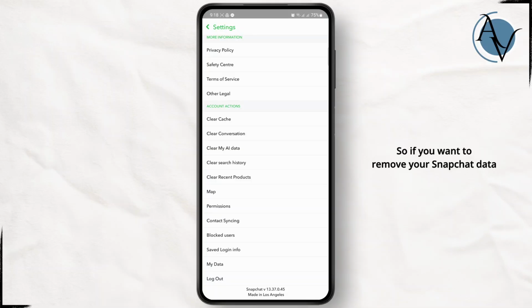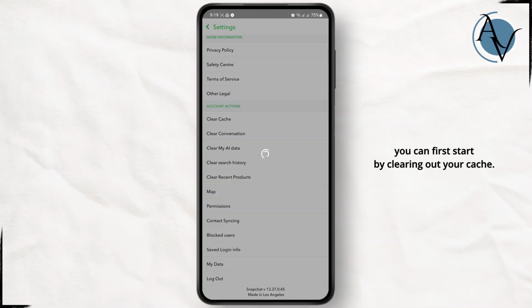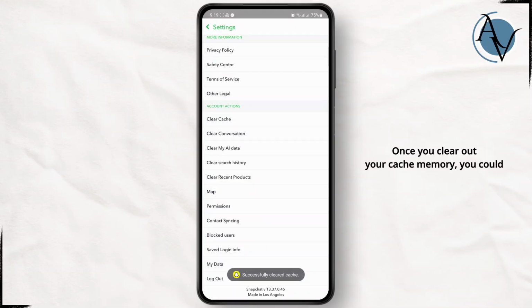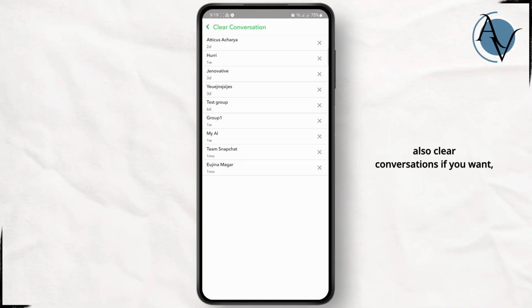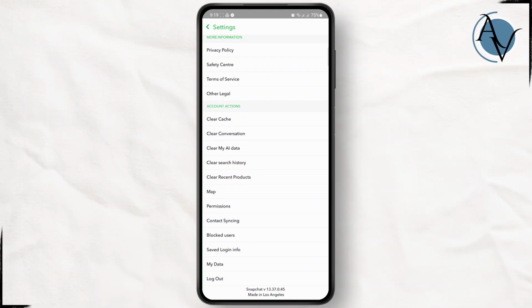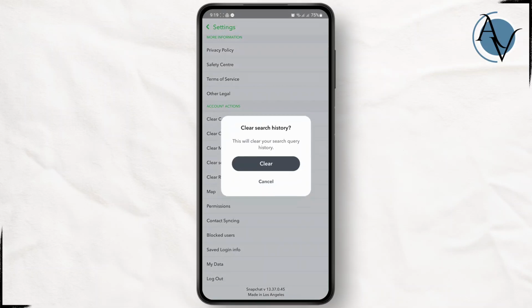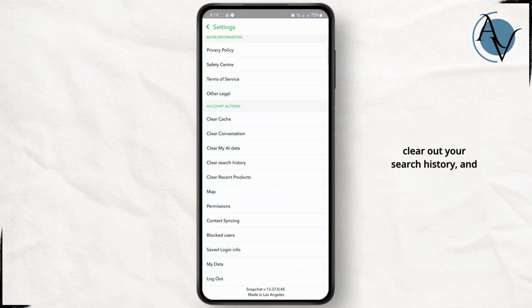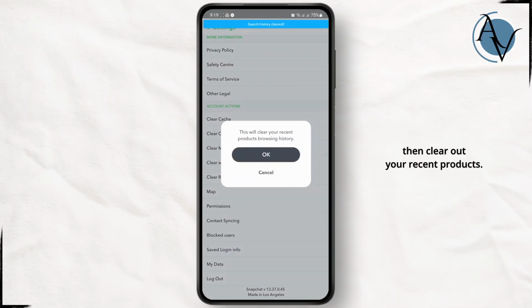So if you want to remove your Snapchat data without actually deleting conversations or without actually having to delete all of your snaps and memories, you can first start by clearing out your cache. Once you clear out your cache memory, you could also clear conversations if you want, but I'm not going to do that right now. And if you want, you could also clear out your AI data, clear out your search history, and then clear out your recent products.